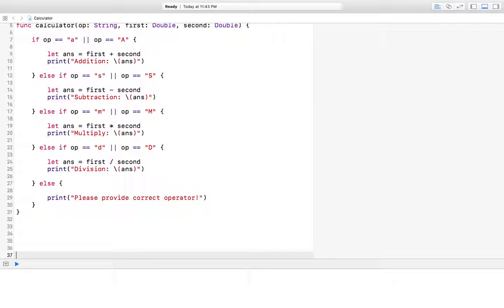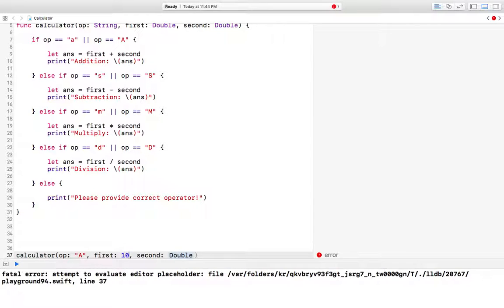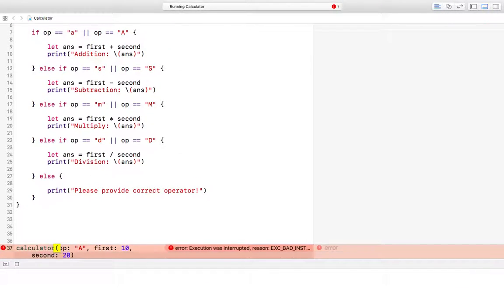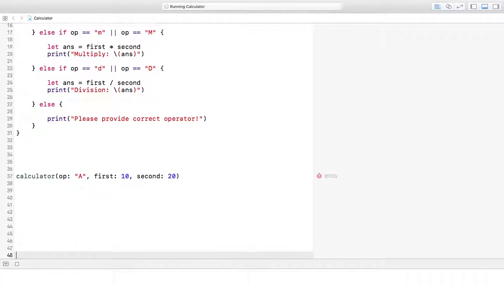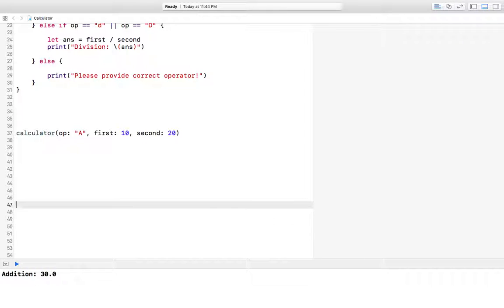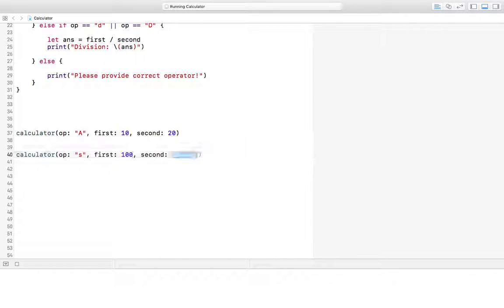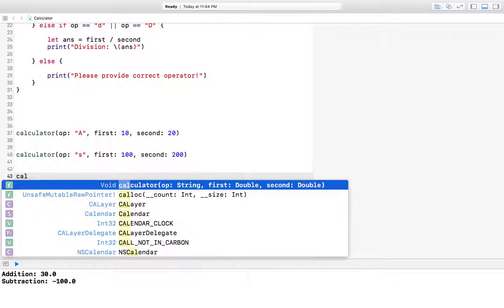So let's try all four different functions. First we will do addition of two different numbers. We will call the function calculator, and let's pass a. The first number is 10 and the second number is 20. Let's see whether it's working or not. Here you can see that we have got the output addition 30. It means addition is working fine. Now let's try for subtraction. Let's say 100 and let's say 200. Let's see what answer we should get. Okay, so now you can see that it is giving us minus 100. It means it is also working correctly.